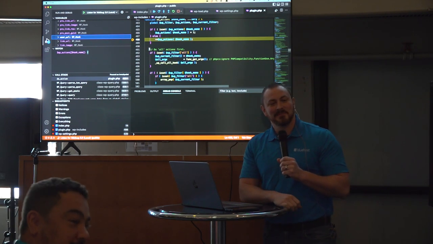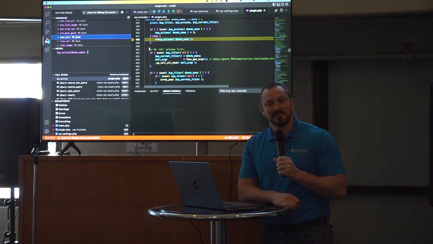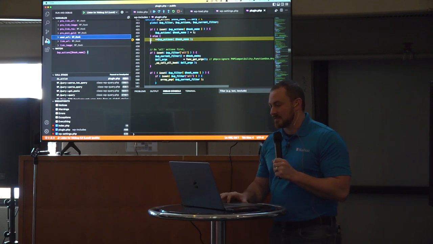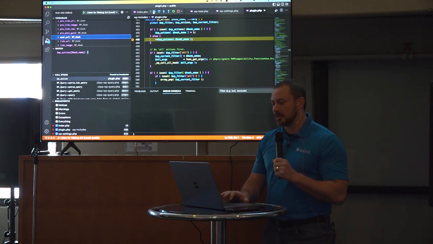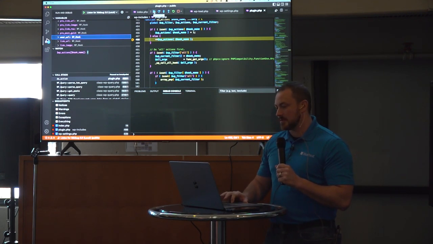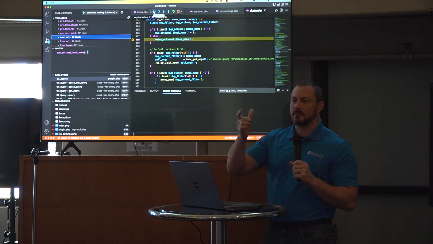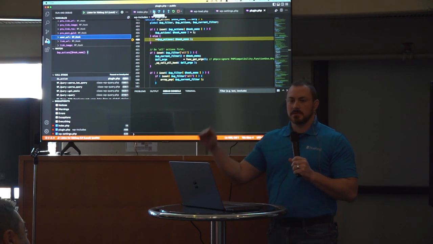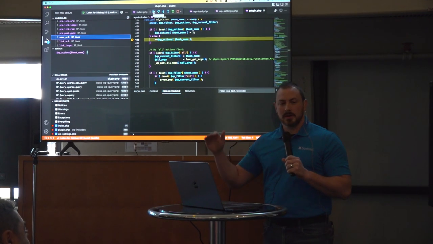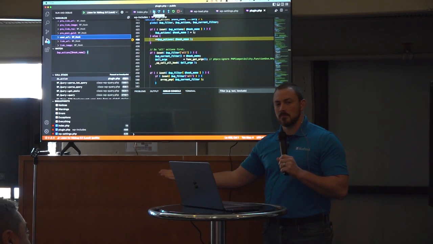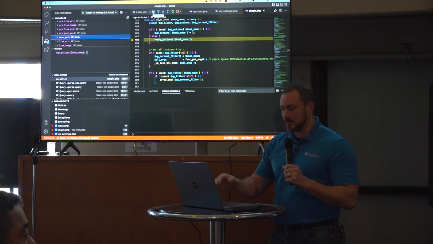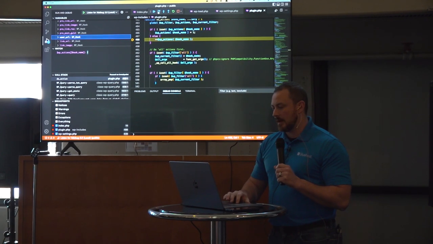Would you mind giving us a quick summary of what the icons mean in the toolbar? Yes, if you hover over them, it'll actually tell you. This one is continue. You hit F6, does the same thing. If you have multiple breakpoints, it jumps to the next breakpoint, or if there's no breakpoint after that, it finishes whatever it's doing and WordPress is done loading its code.